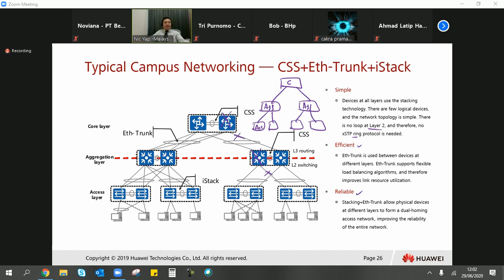But what is the disadvantage of using this environment? It has a high requirement on device performance. If a large number of fixed configuration switches are stacked, the performance of the master switch control board may deteriorate. You may see degradation. If service ports are used for stacking or CSS, service port resources are occupied.